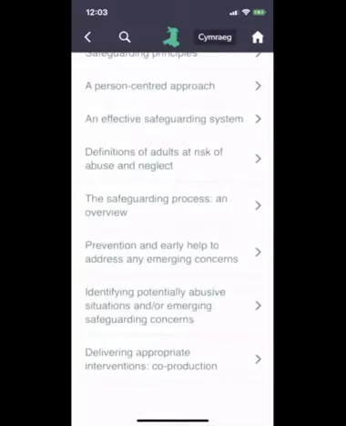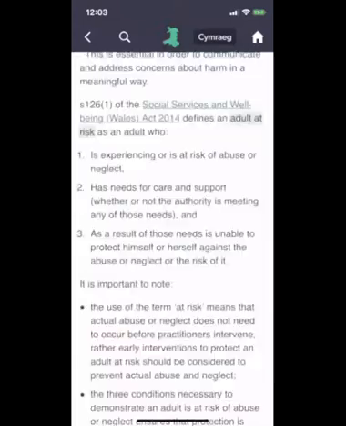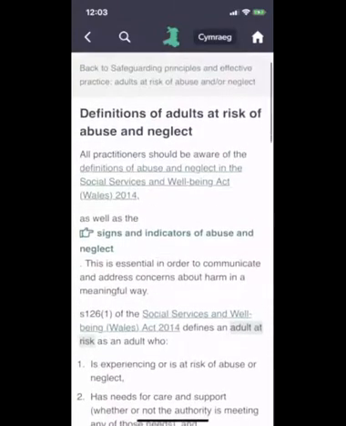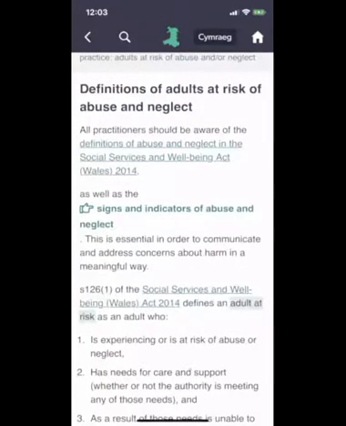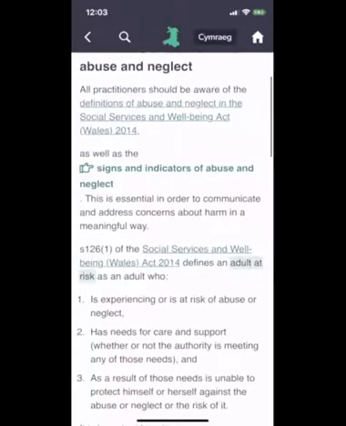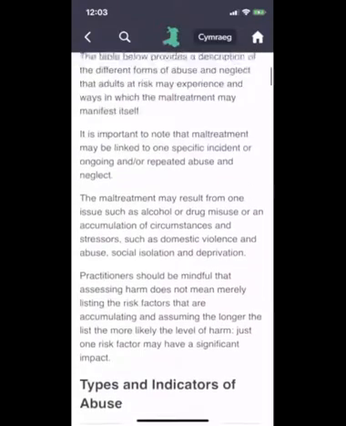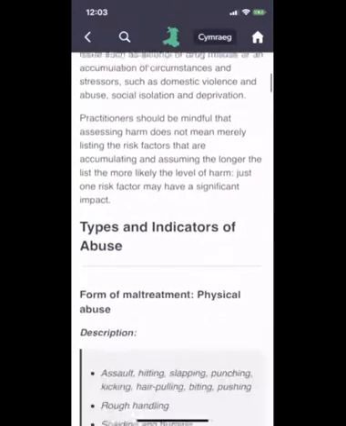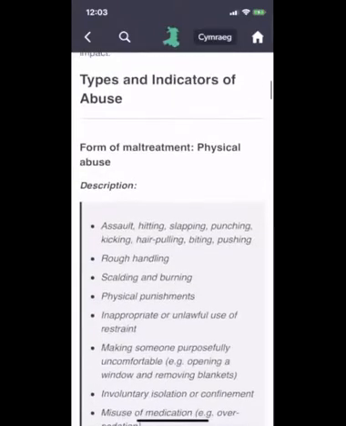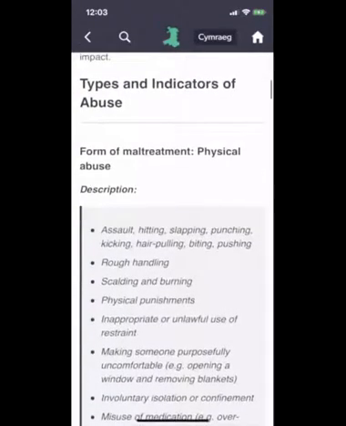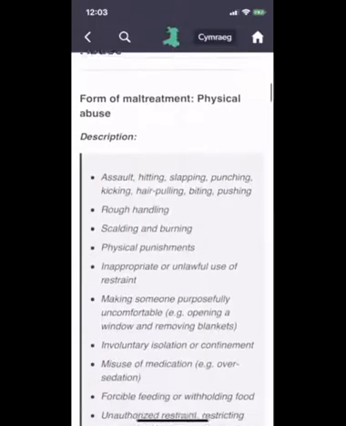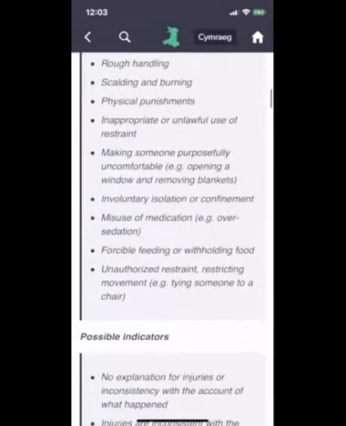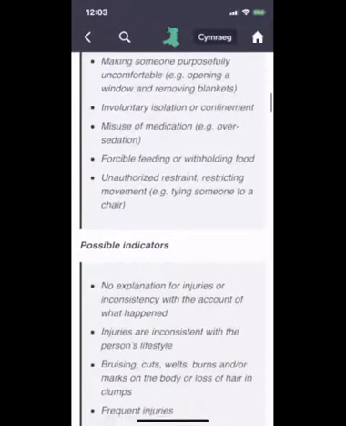The definitions of adults at risk of abuse and neglect are set out in this section. And again, as advised in the video that accompanies Section 1, there is the signs and indicators of possible abuse and neglect. And if you work your way down, you will see the different types and indicators of abuse and neglect, a description of what the indicators may be.